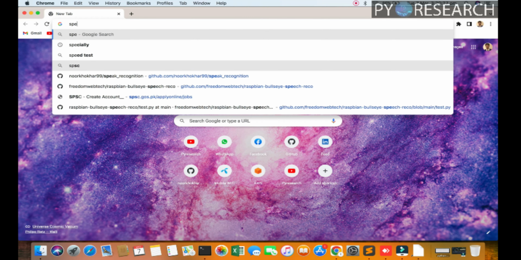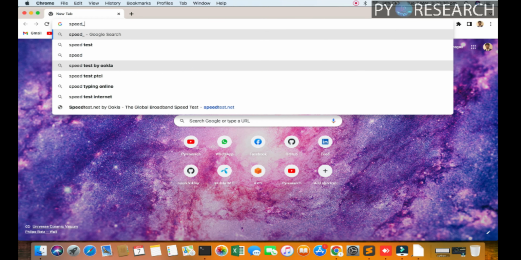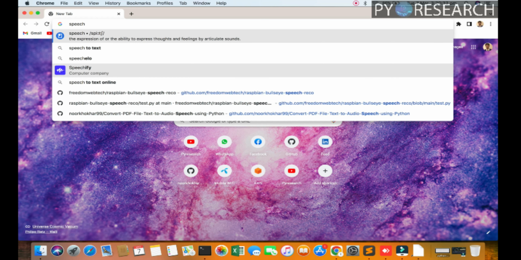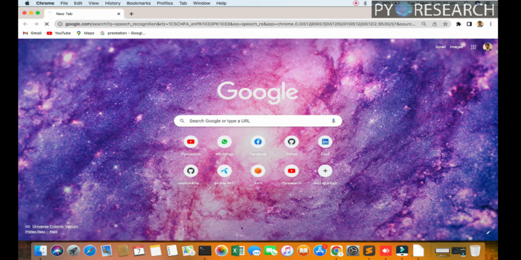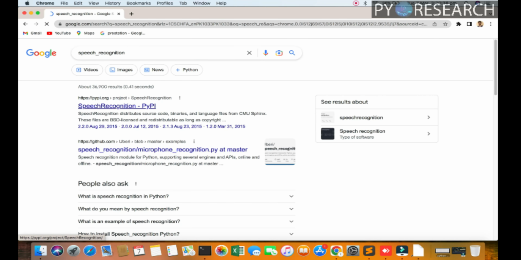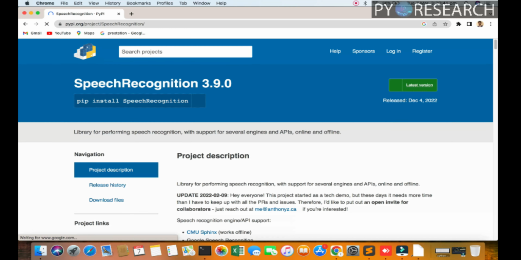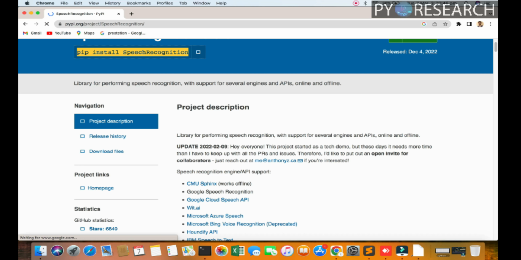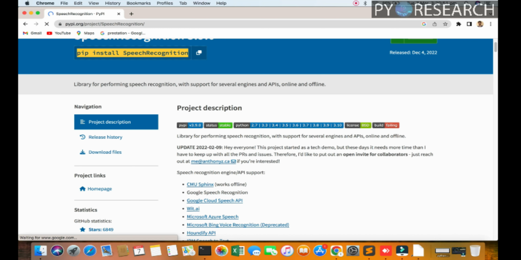So I am opening my Google, so you can check it out. The speech_recognition library, you can download from here, and I will update my Git account. Just copy and press. So you can see the library for performing speech recognition with support for several engines and APIs, online and offline. You can work with this API online and offline very easily.